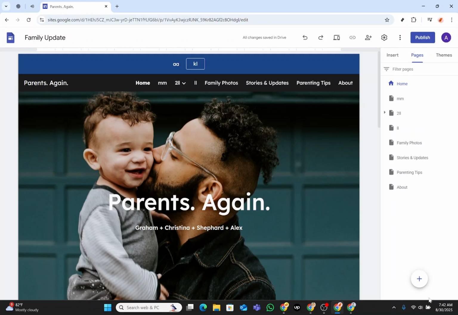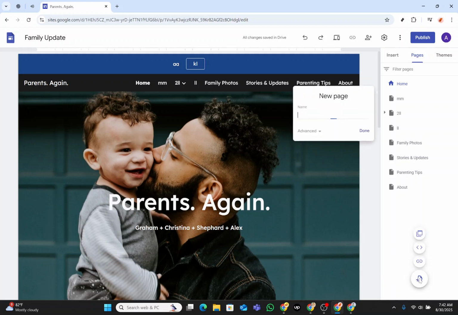When the Pages menu opens up, you'll notice a plus icon located at the bottom. This plus icon signifies the option to add a new page to your site. Clicking on the plus icon will prompt the site to ask you for a name for your new page.